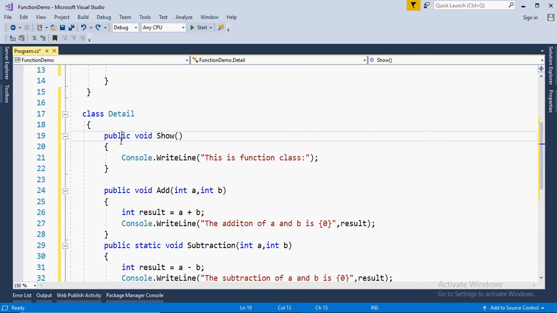So here I define public. Void means it does not return any type, and then comes the method name. We should always keep in mind that when we create any method or function, the method or function name should be meaningful. Here we need to display something, so I pass a message with Console.WriteLine: this is the function class.